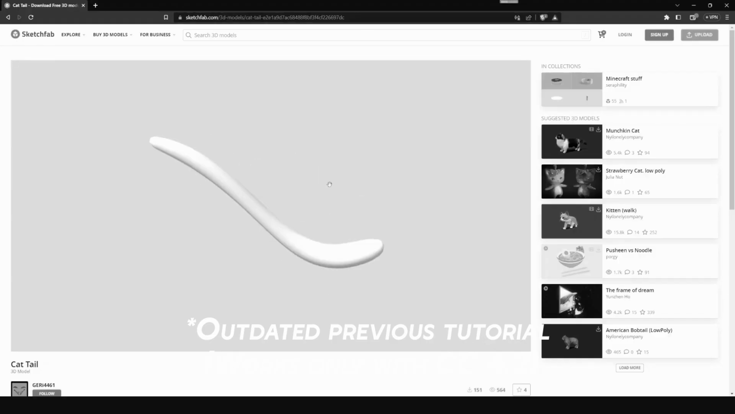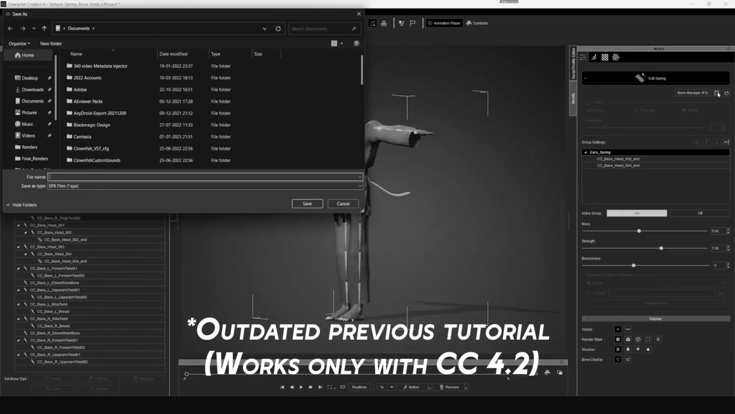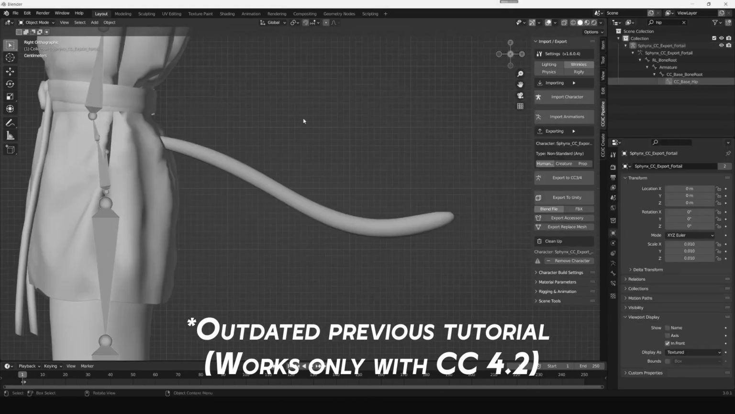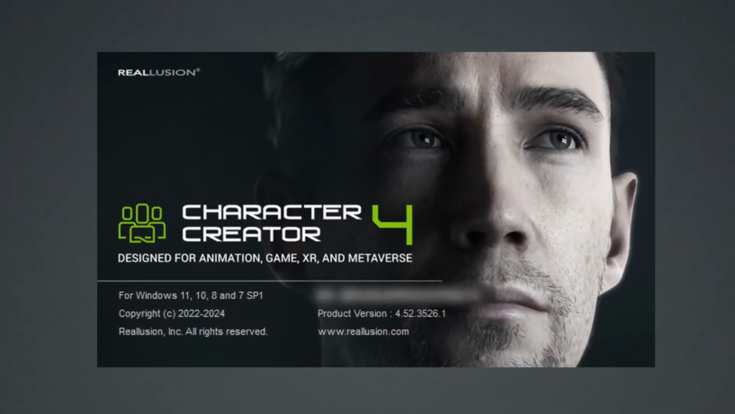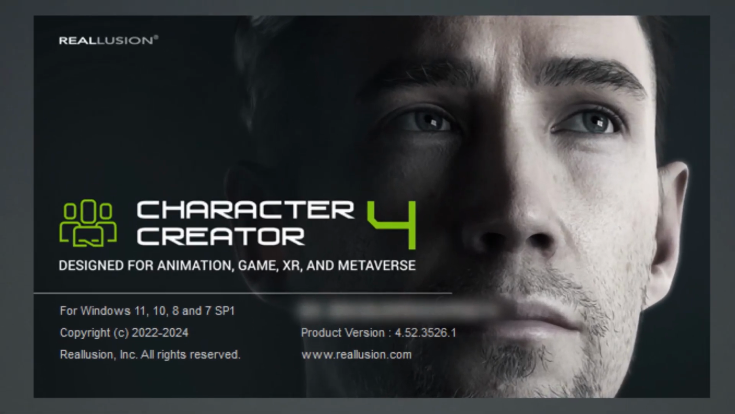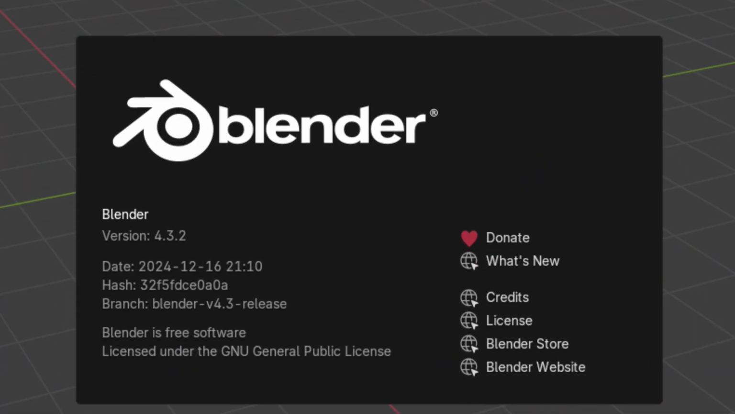This tutorial is actually an updated version of one of my previous tutorials on how we can add a tail to a character using spring bones. For this new tutorial, I'll be using Character Creator 4.52 and Blender version 4.3.2.